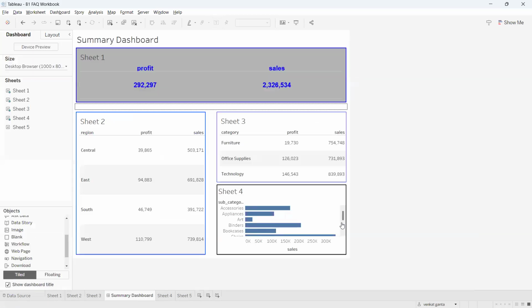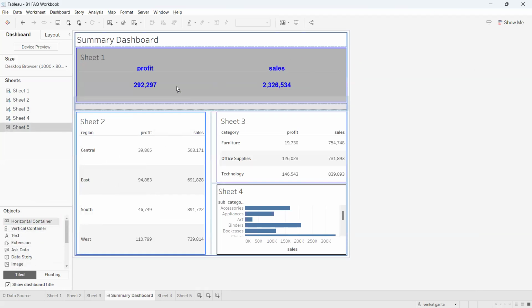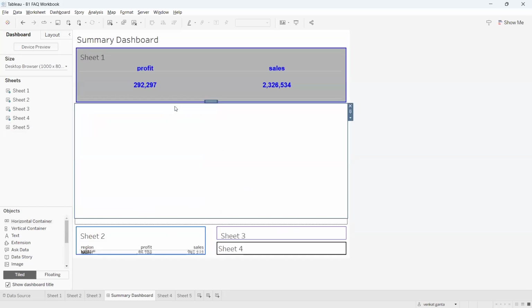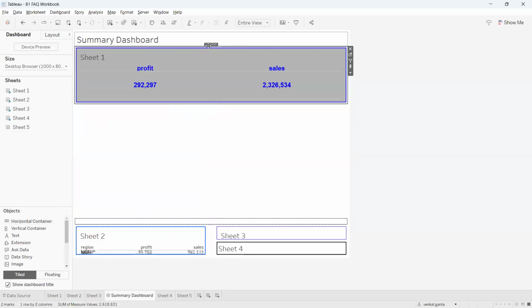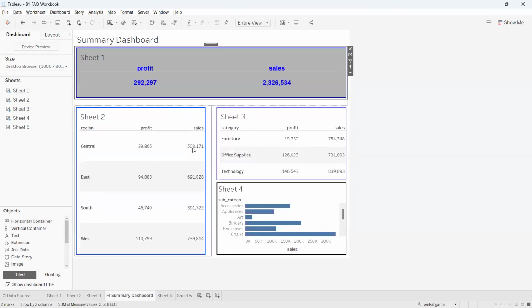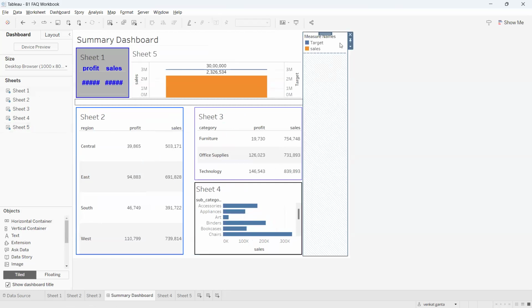Now go to the summary dashboard. I want to place this sheet 5 just after the sheet 1, on the right side: the target versus actual sheet. What I have to do then is drag the horizontal container just below the summary dashboard, between row 1 and row 2. Now pull the sheet 1 into this horizontal container and drag the sheet 5 also into the horizontal container on the right side.